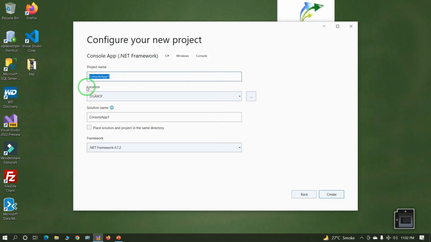Select the project location. I am selecting the project location D:\AllCPL folder, and the default name of the project is ConsoleApplication1. You can change it if you want; for demo purpose I just consider ConsoleApplication1 and the solution name again ConsoleApplication1. Click on create.